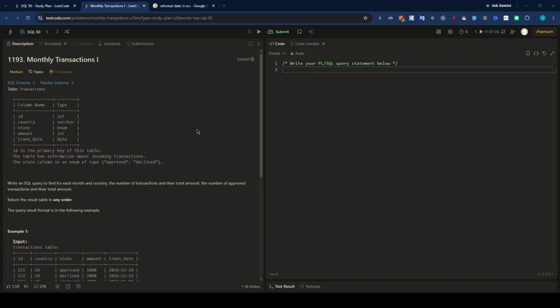So here we are with the new problem, that is Monthly Transactions 1. This is LeetCode 1193 and this is a medium level problem, guys. LeetCode has categorized this particular problem as medium level. So don't worry. Let's see.